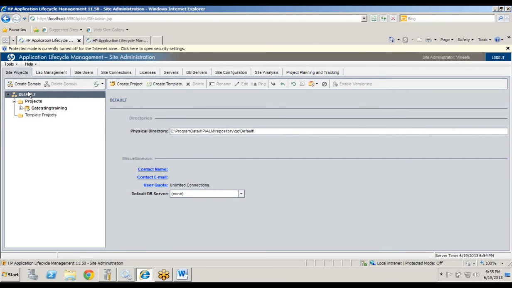So, these are all the high-end parts of the site administration. Okay. So first we will concentrate on how to create a domain now. Okay. So we'll go one by one in the later part.